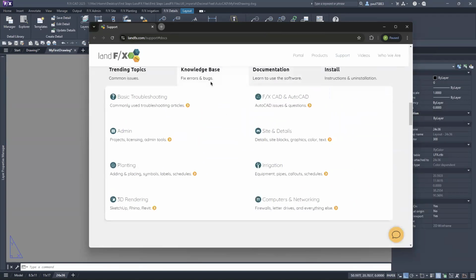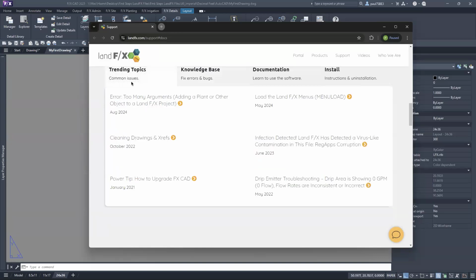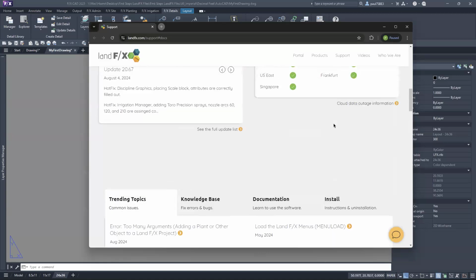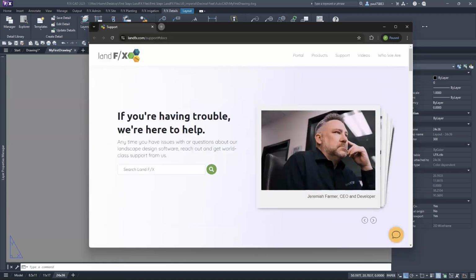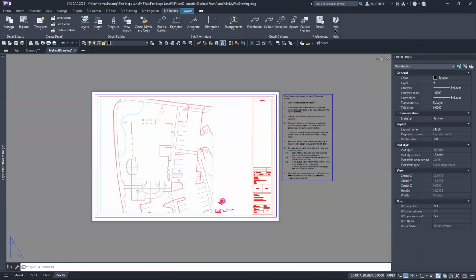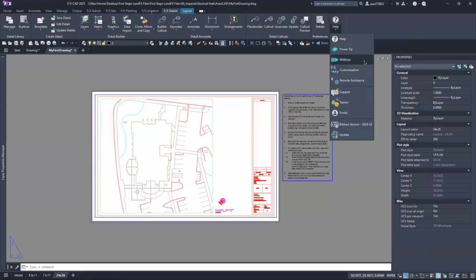Knowledge base is identifying problems and providing solutions, articles, trending topics. So these are common issues that we have been experiencing lately. Notice the infection detection is on here. It's probably going to be on here forever because that is the drawing corruption issue, which is the most common issue because some folks don't clean their XREFs or their base files before using them. In addition to our documentation, you can go to watch those power tip videos or webinars.